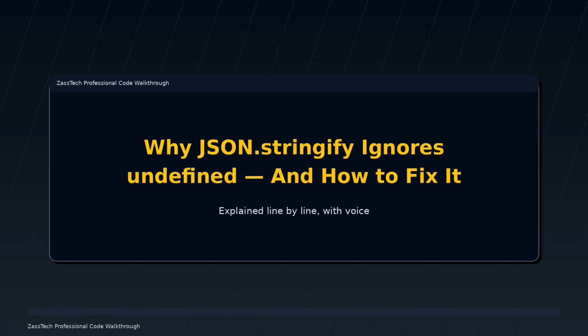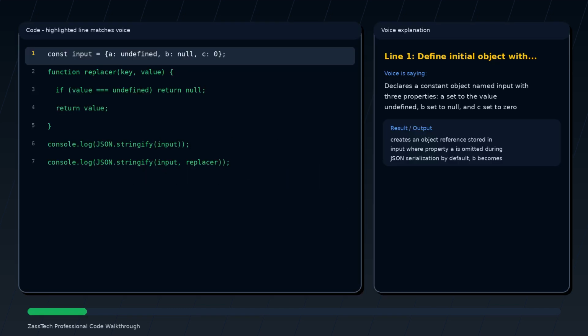JSON.stringify undefined returns an empty object, not because of a bug, but a deliberate design choice that trips up nearly every JavaScript developer. Declares a constant object named input with three properties: a set to the value undefined, b set to null, and c set to 0.